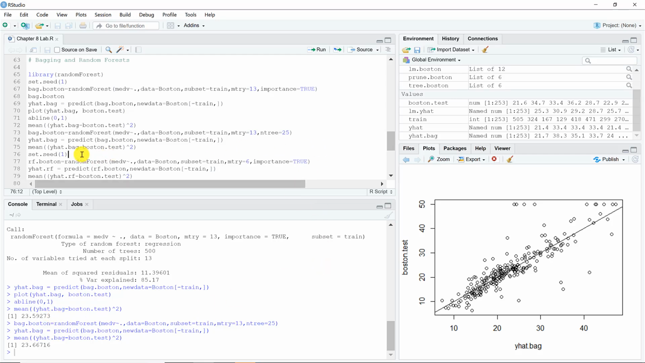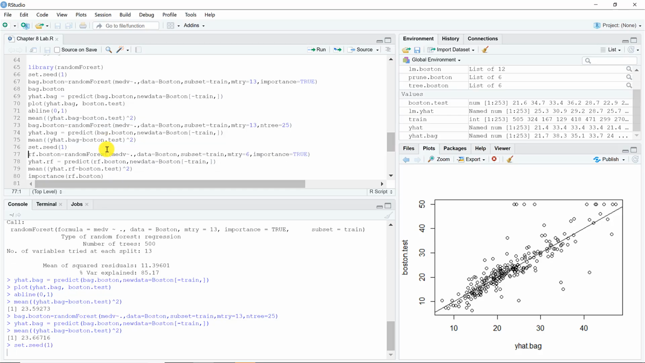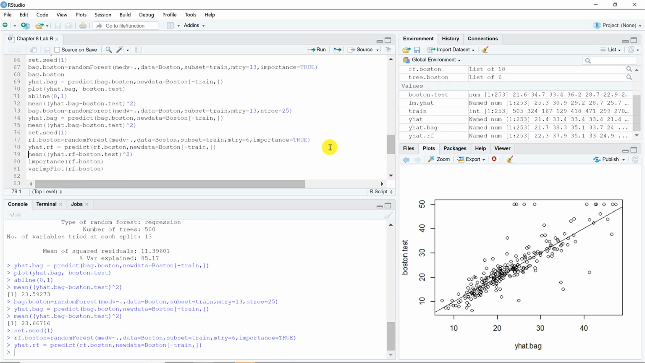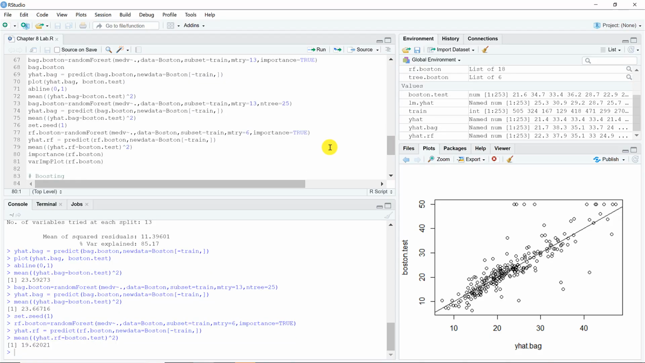Now we're going to set our seed to be 1 again, and we're going to build one more random forest. This one, we're going to have 6 variables available at each node when we build the forest. And so we do our prediction, and we look at our mean squared error, and it is 19.62, better still. So when mtry is 6, we get better results.